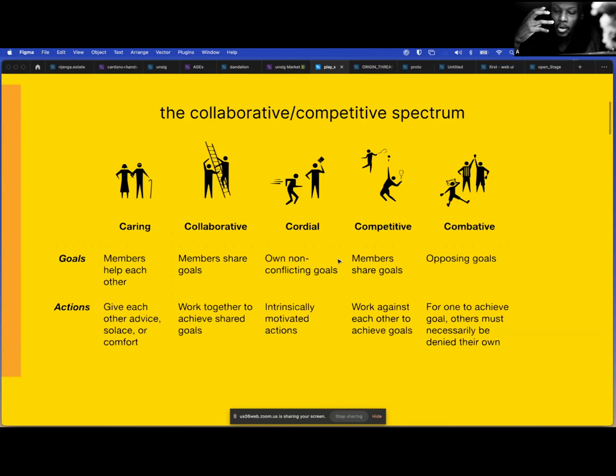If you look at what incentivizes people to contribute, it's not just monetary. It's also other things. This is a reference which I often come back to. If you look it up online, it's called the competitive spectrum, but I think that sides with one particular column here. So I've added the collaborative / competitive spectrum, and it breaks down into these 5 categories: caring, collaborative, cordial, competitive, and finally combative.